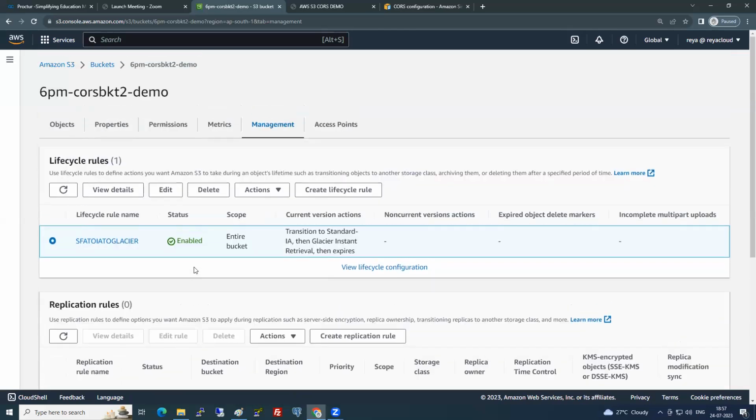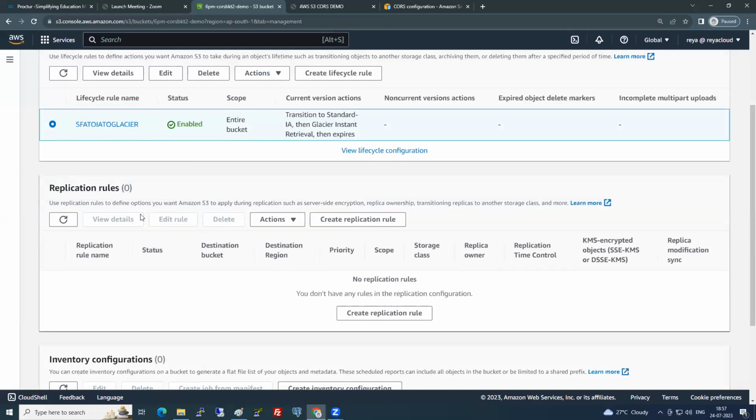Okay, so now let's talk about replication rules. Replication rules is nothing but CRR. So you create one bucket, you create another bucket, a source bucket and a destination bucket, and I create a rule in bucket one. Whatever objects I upload in bucket one will be automatically replicated to bucket two. Should we do it? Okay.